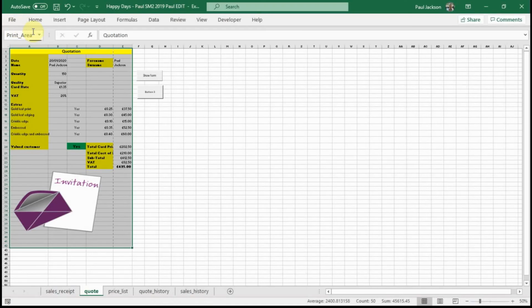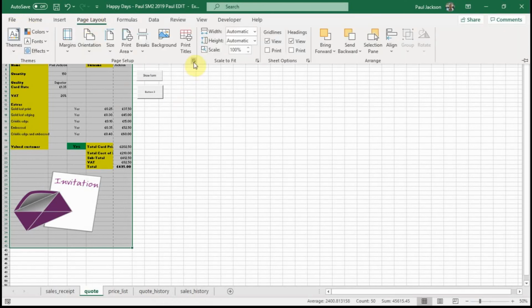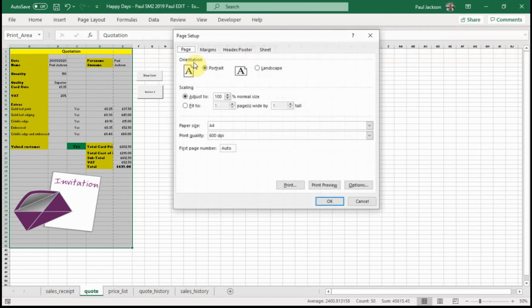So we need to use a secret weapon, and we need to go to the page layout and we need to click on this little tiny setup button here to go to a new dialog. And some of the stuff is the same and some of it is a little bit more detailed. So the portrait setting is there and it says scaling, adjust to 100% of normal size. That's what's causing the problem. We can squeeze it further by actually doing fit to. Fit to 1 page wide by 1 page tall.